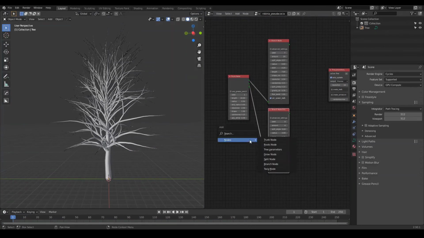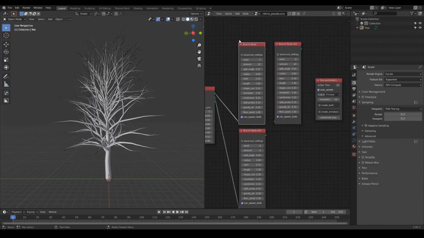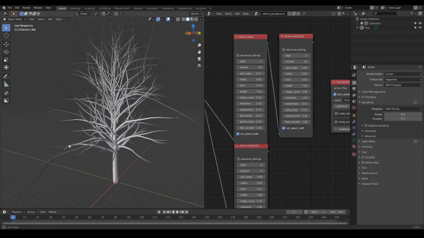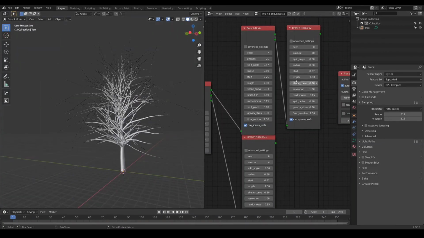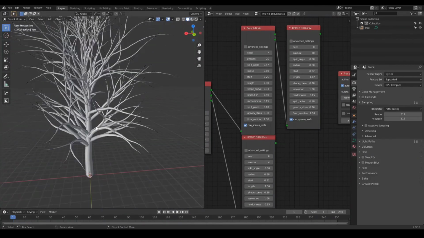For example, I can add another branch node, but now starting from the previous level of branches. So if I connect this branch node to this one, I'm going to create more branches starting from the previous one. This is a little bit weird, so I think I have to decrease the length of these new branches, and maybe we have to increase this start point to have these branches start near the trunk.